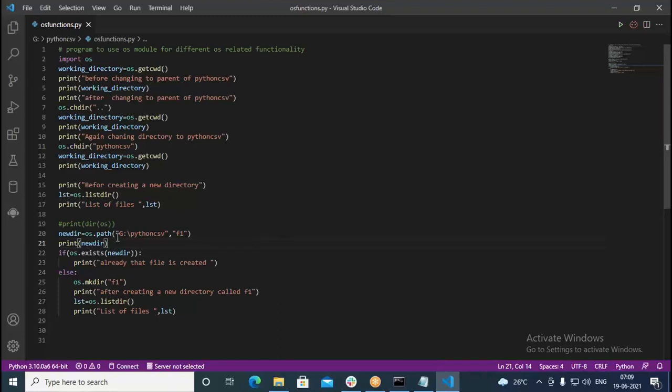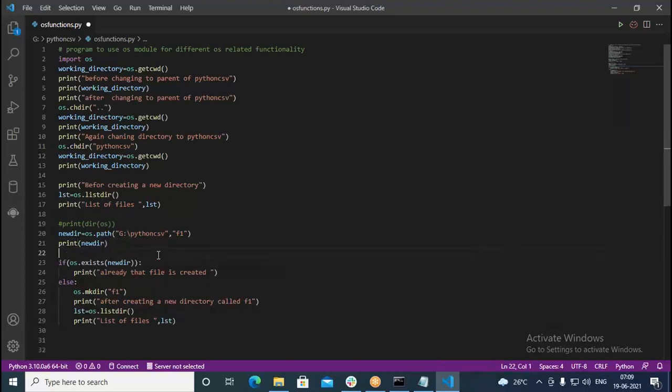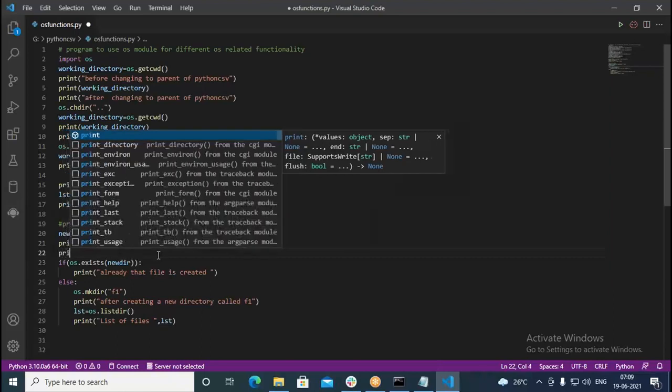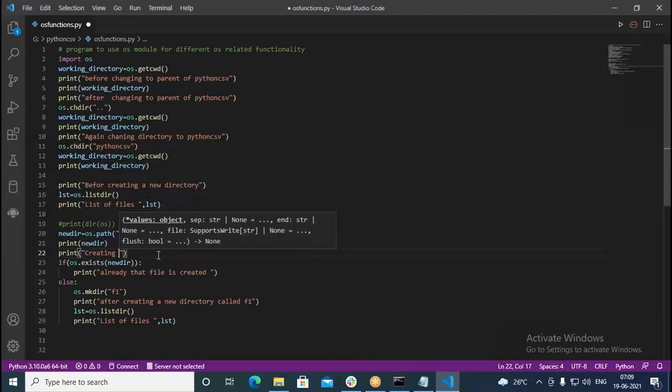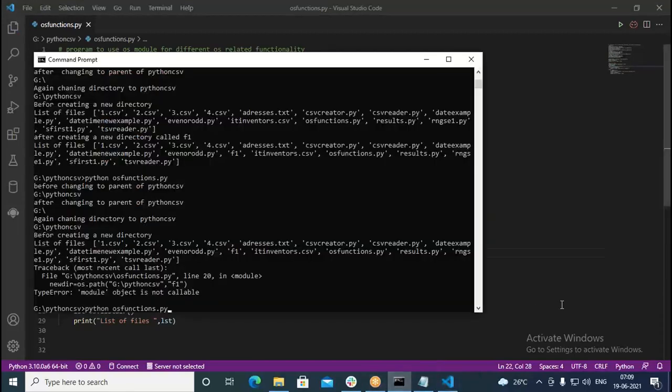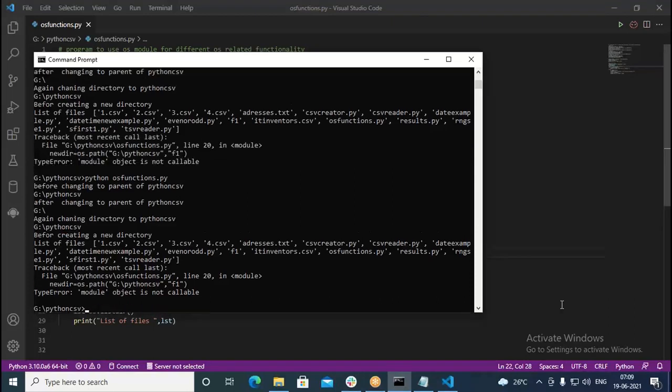Okay, so here I go with the command like this, print creating new folder. I write creating new folder, then once again I try to execute this. So it is unable to call the path function. When I try to call path, it's not calling the path properly.